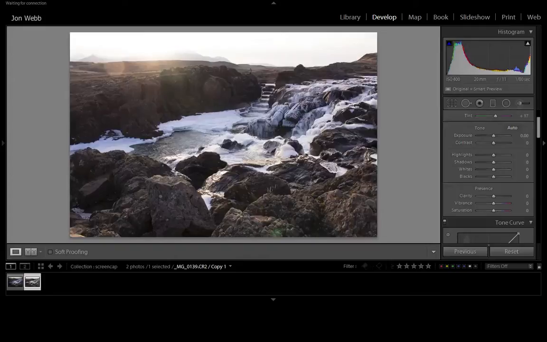This is the original capture. Now you see it's blown out here at the sun, which is to be expected, of course. And well, it's actually not too bad, I guess, for the conditions I was shooting in.